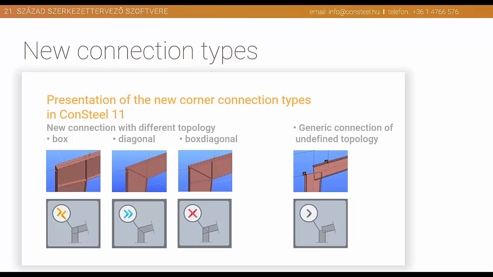The next type of connection is called diagonal. Here, the beam and column elements are connected to each other through a diagonally placed connection plate without the extended flanges of beam and column. And the third is a combination of the first 2, connection through the elements. Connection of the elements is through the diagonal plate, but the flanges are continued with stiffeners, forming a framing around the corner web panel. All these 3 types of new connections have different colors and different symbols to show clearly what sort of connection has been placed in the model.